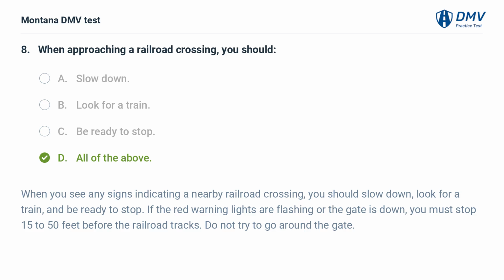When you see any signs indicating a nearby railroad crossing, you should slow down, look for a train, and be ready to stop. If the red warning lights are flashing or the gate is down, you must stop 15 to 50 feet before the railroad tracks. Do not try to go around the gate.